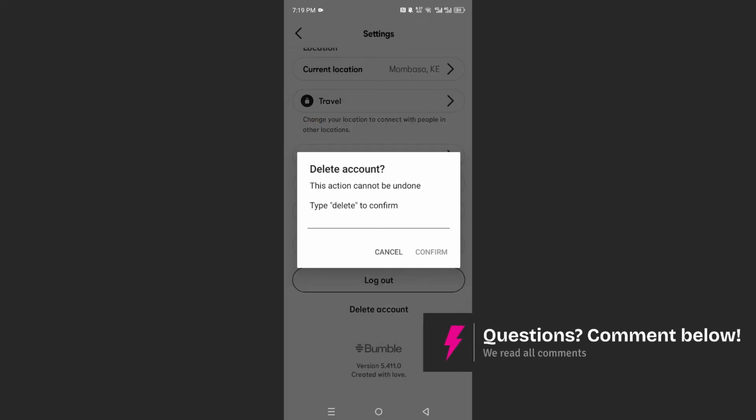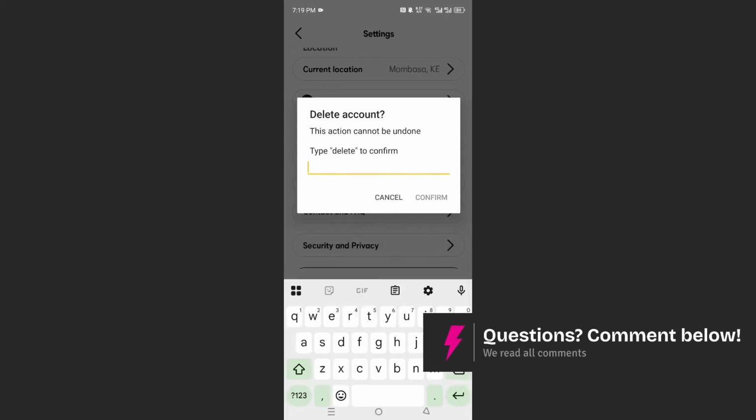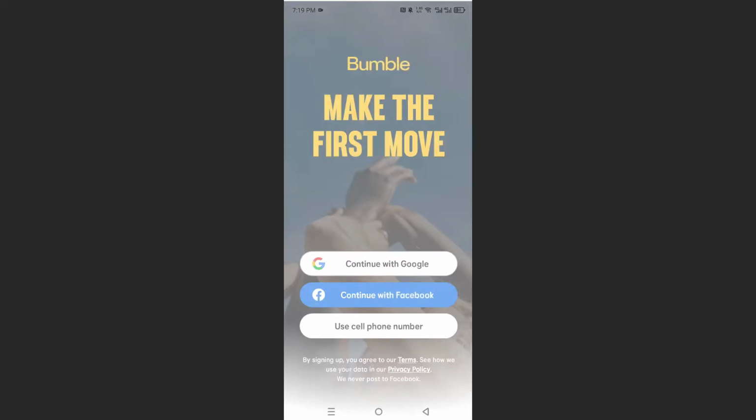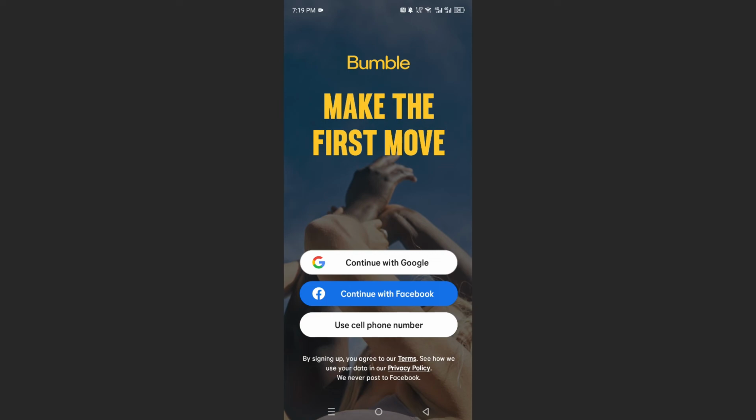So click on delete account and you just need to type in delete to confirm. Okay. I'll type in delete and then click on confirm, and our Bumble account is going to be permanently deleted. Okay, Bumble will permanently remove your profile and the data from the app.